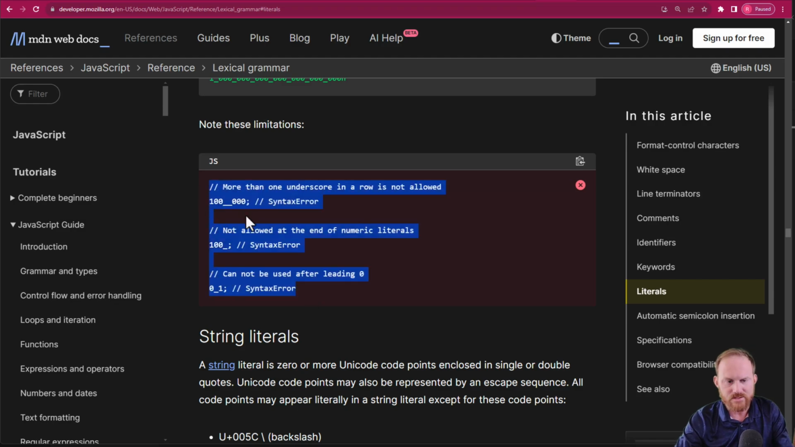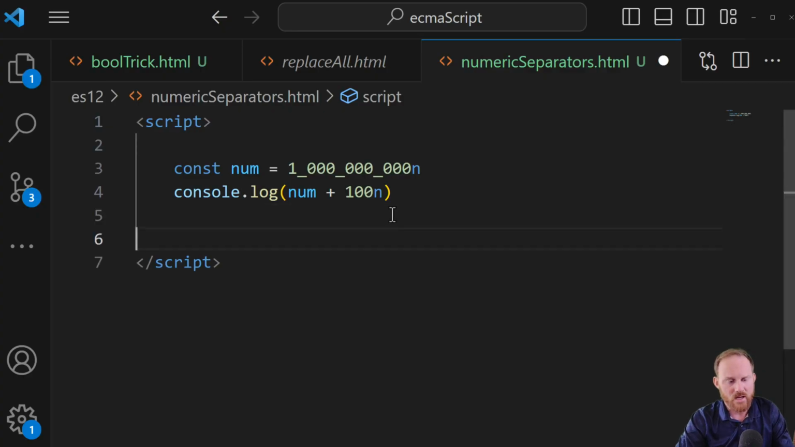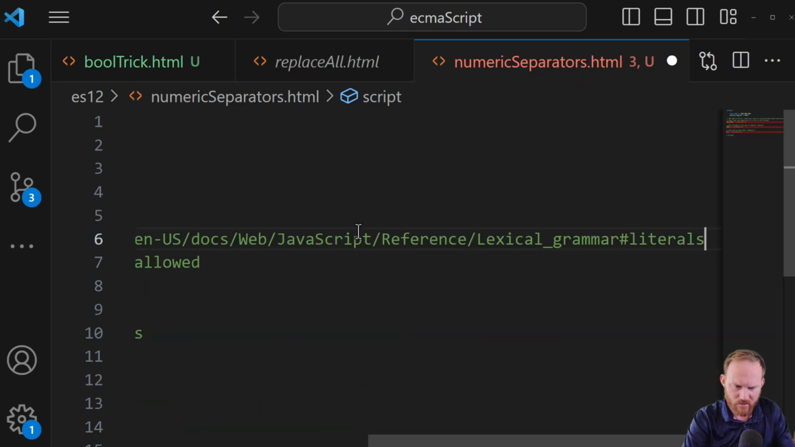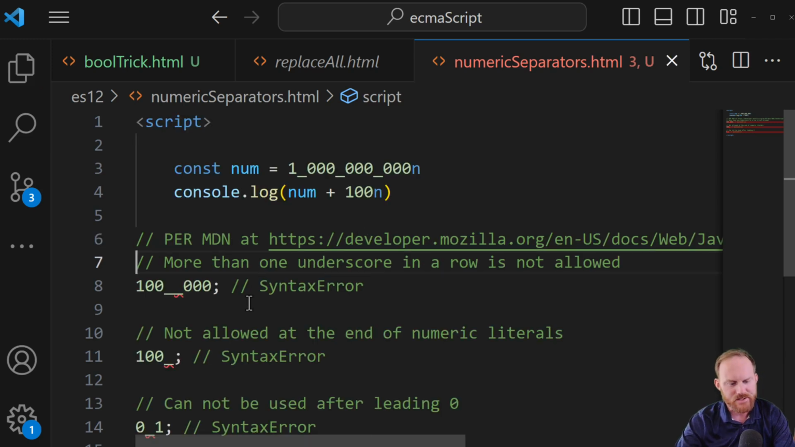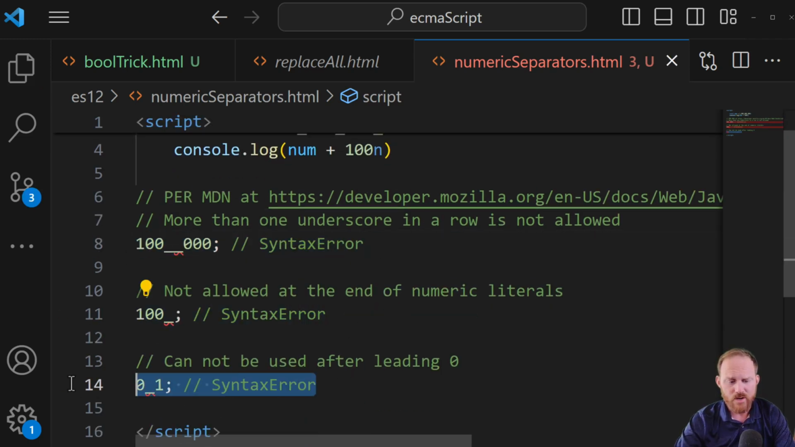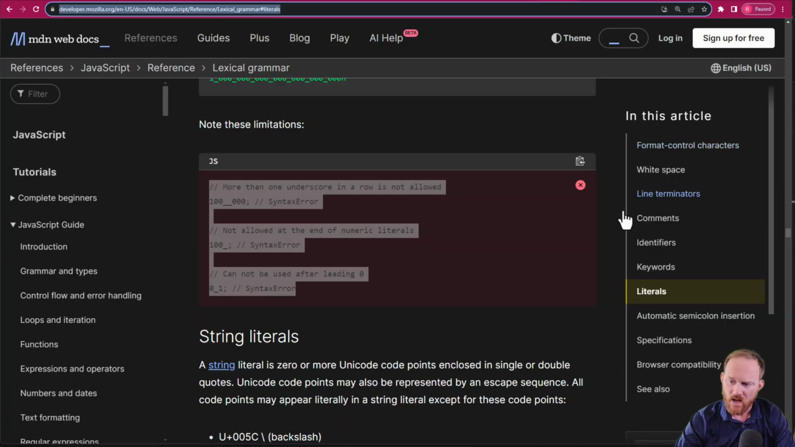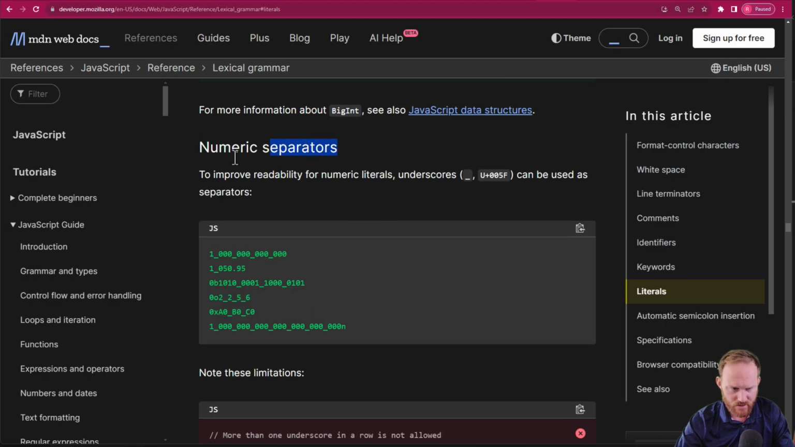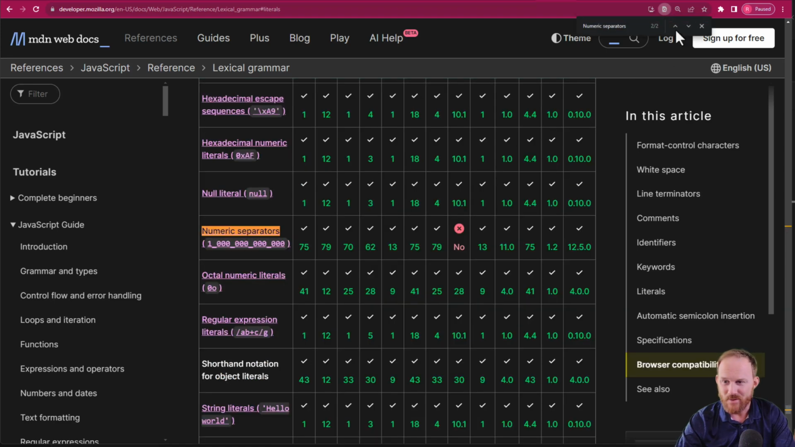I'll go ahead and copy this. This code will be in the repository, and I'll make a note up here, per MDN, and then I'll drop the link in there too, just so that you have this. These are all going to err for the reasons that we just mentioned. If I scroll down here real quick to, actually I'm just gonna copy this and search for it. It'll be easier to find.